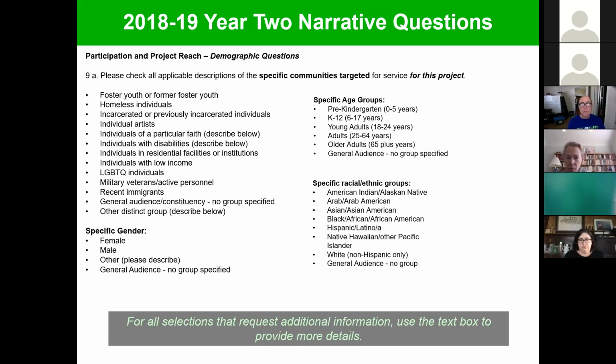So we're asking now specific information about the communities you serve. So be as specific as possible. And these are not numbers. You're just checking basically who of these groups, who do you serve? You may not know exactly who that is, especially if you are not collecting data this way. So just do your best to kind of project what you think might be the case.